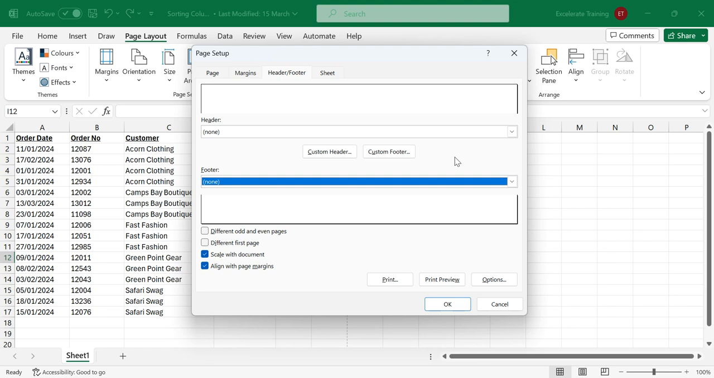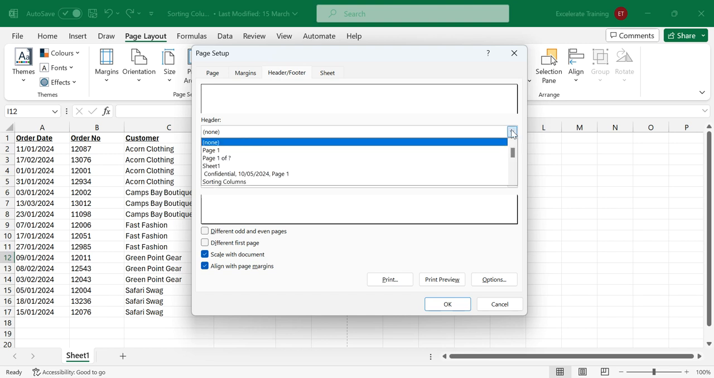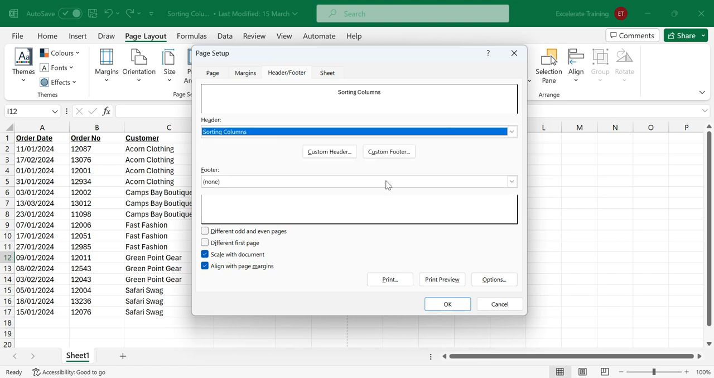I'm going to start off by choosing a default for my header. I'm going to call this the sorting columns, which is the name of my file, so that it's called that. I'm going to use the drop-down to pick my file name. And then I'm going to set up a custom footer.